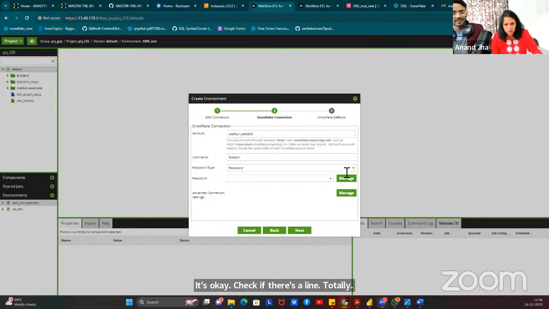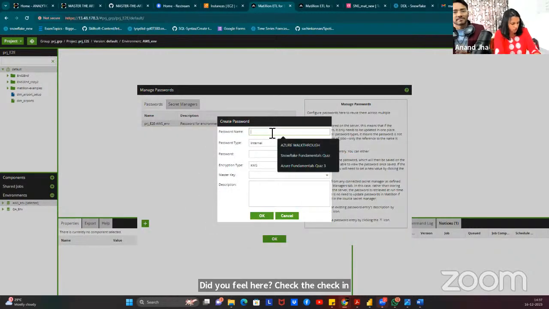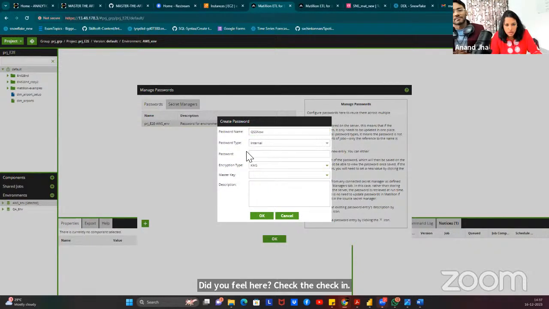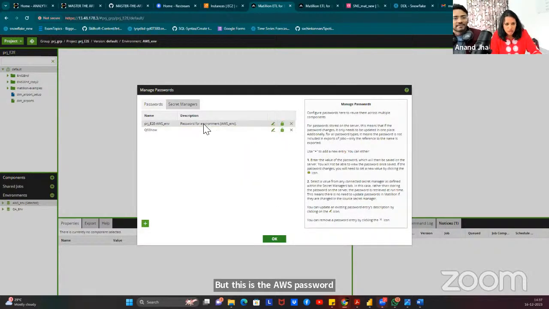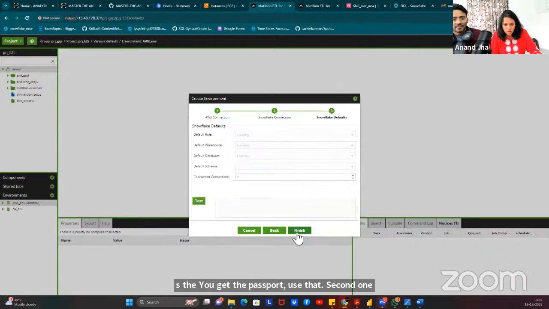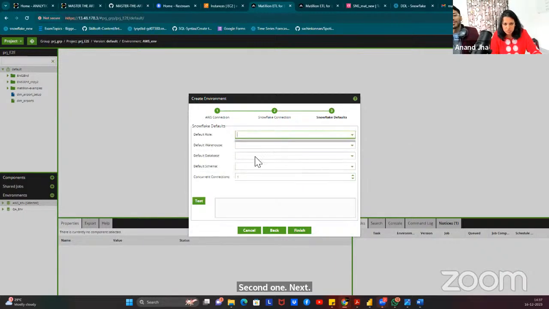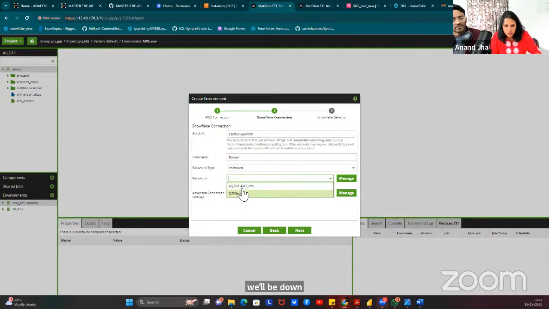Did you feed here? Check and manage. But this is the AWS password. No, you can. This is basically making keys, no? Acha, internal. Find it. You give the password. Use that. Second one. Next. Wait. That's not taking back. Then it didn't ask you this. First one only. Select the first one only.